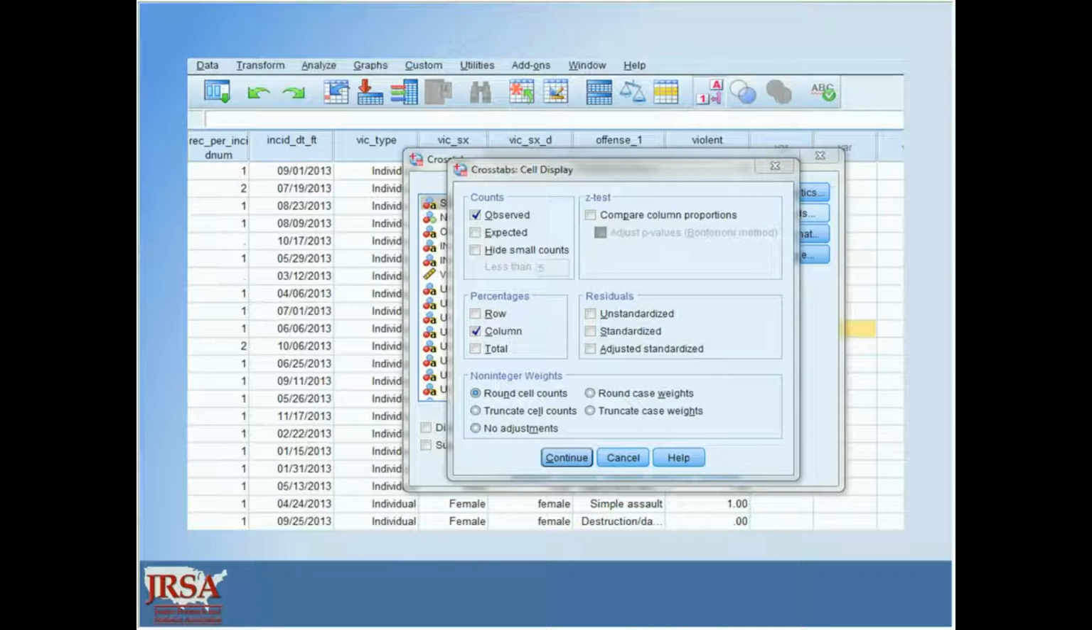Okay. The next one below is cells. So if you click on cells, this is what's going to pop up, and you can see that there is counts, observed, expected, and you can hide small counts. You can do percentages, row, column, and total. So for right now, I clicked observed, and I clicked the column percentages.